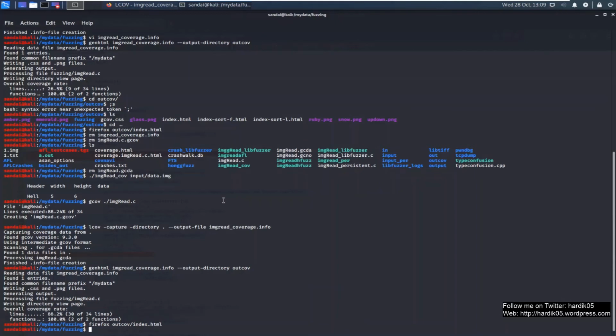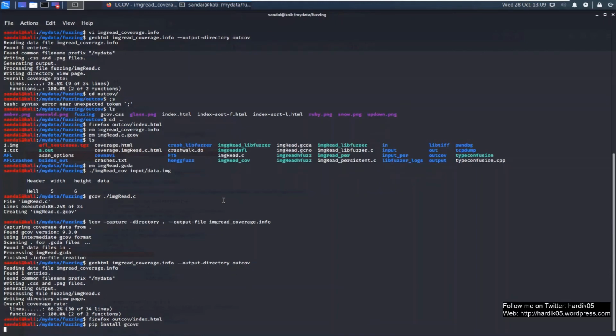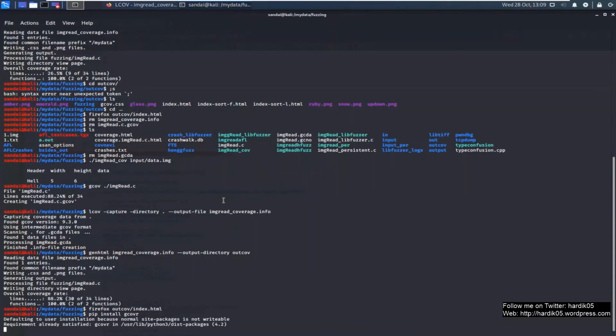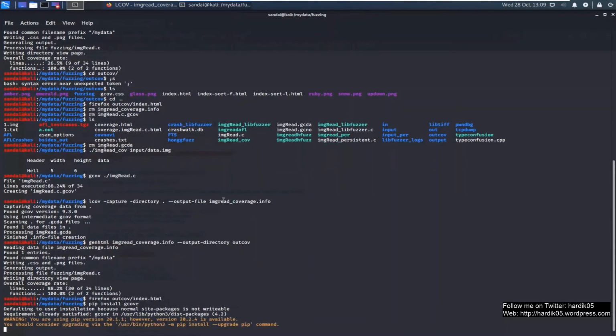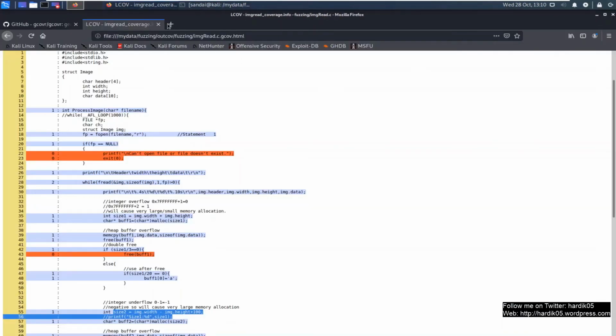So what you can do is use pip to install that. The command will be pip install gcovr, and it will install this tool for you. And you don't need to do anything except run your input with this and simply run this gcovr tool, and it will do everything for you, like lcov and everything.